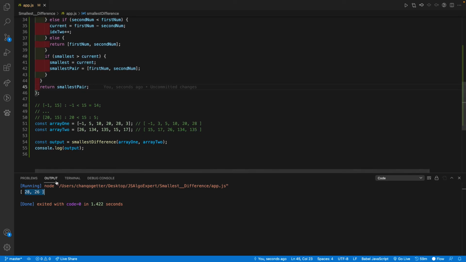So there you have it, guys. So our smallest difference would be 2. So in this case, we have 28 and 26, with the difference of 2. And that is the smallest pair.